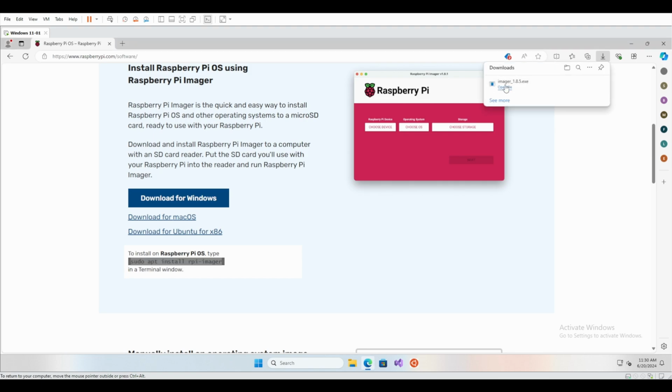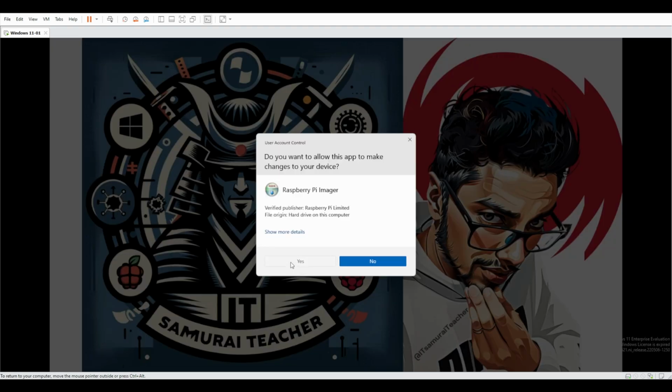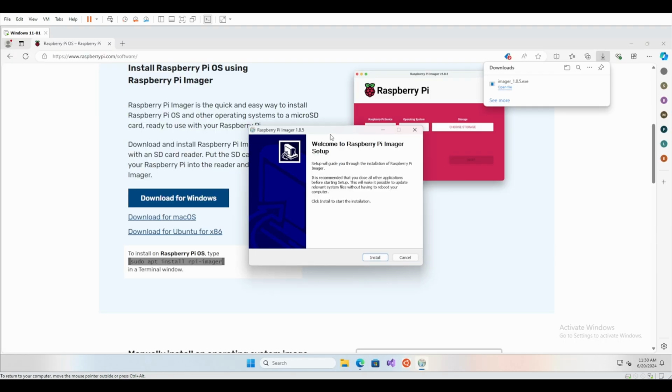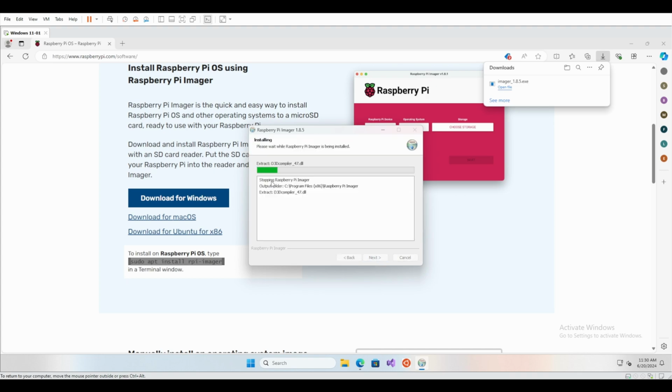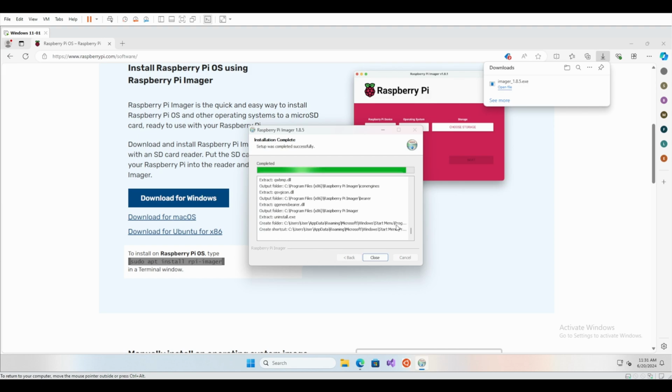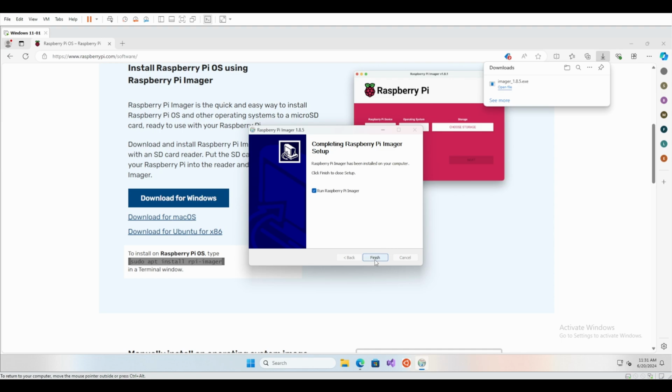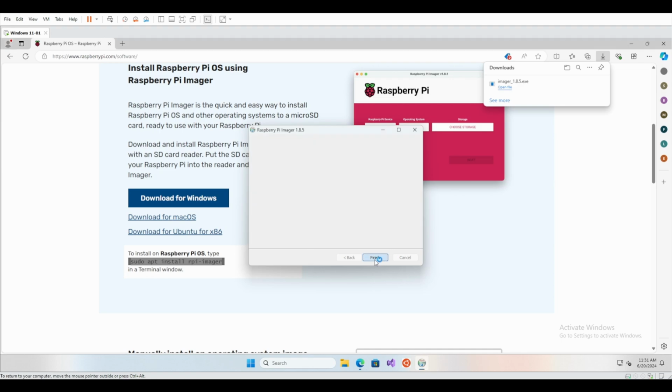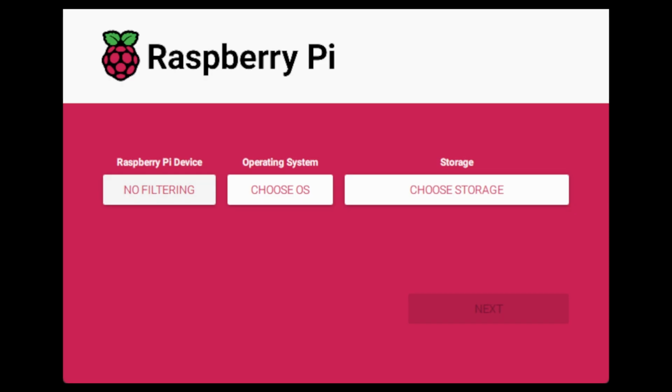Now I'm going to open it. Click yes. Welcome to Raspberry Pi Imager. I'm going to click install. If you want to see the details, you can see all these files. And you will see everything going to install. Now run the Raspberry Pi Imager. Okay, I opened my Raspberry Pi Imager after installation.